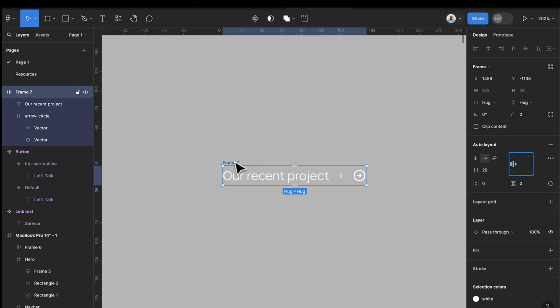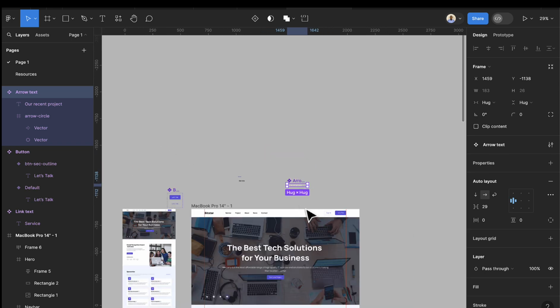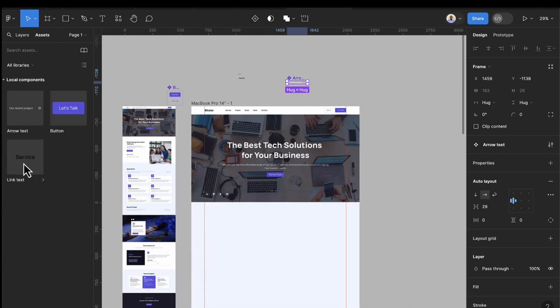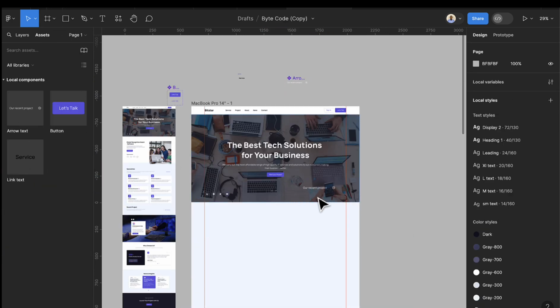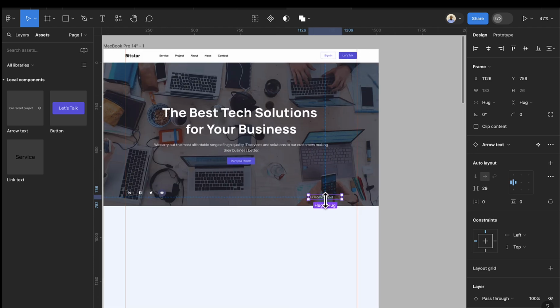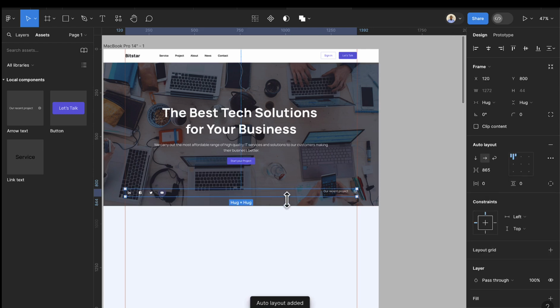The reason I want to convert this to a component, arrow text, is because we are going to have variants of this. So once we have this, I can convert this to a component, select this, and drag it to drop it here. So I have this here, our recent project. We can select these two groups and press Shift A to put them in an auto layout. Make sure that this is centered so that we can have this properly aligned.